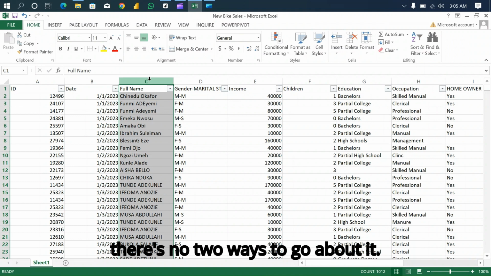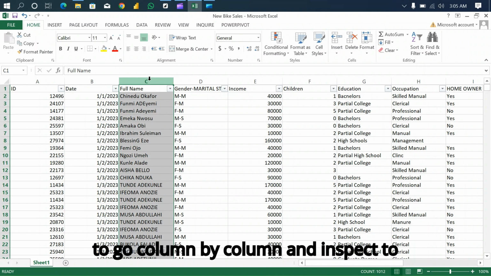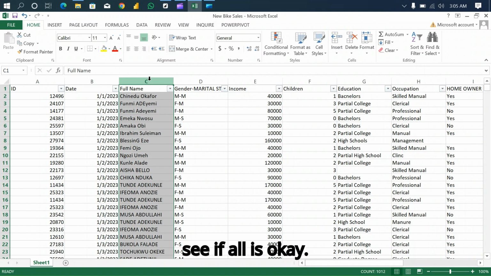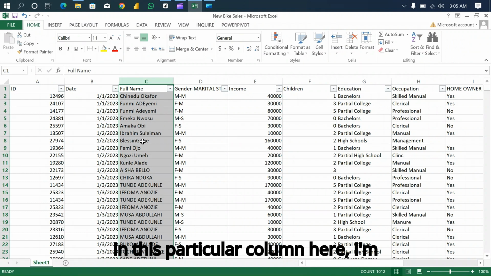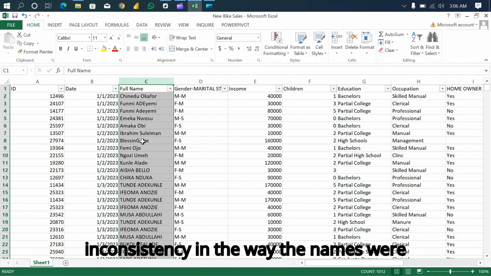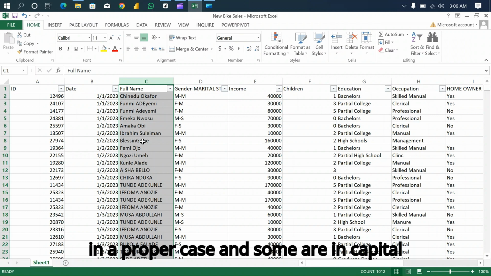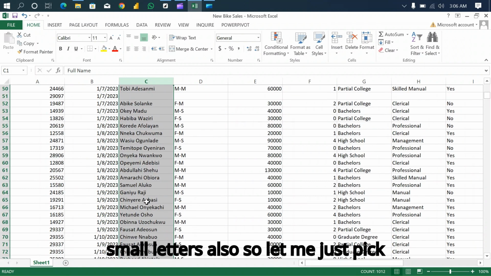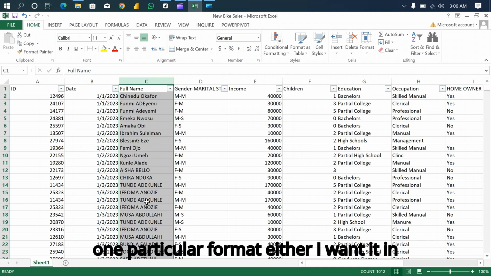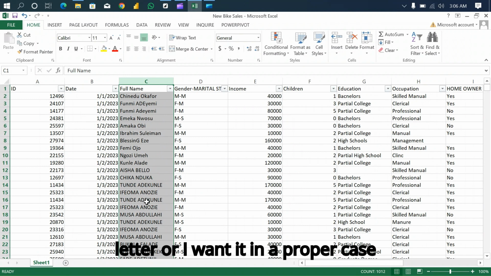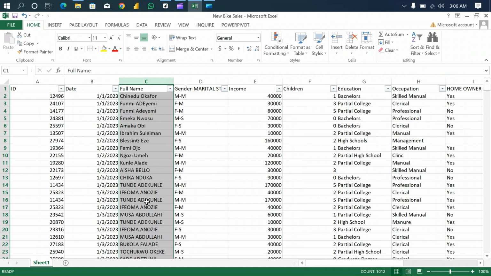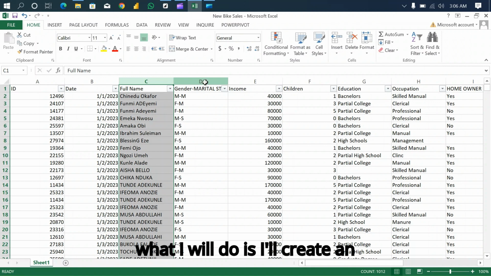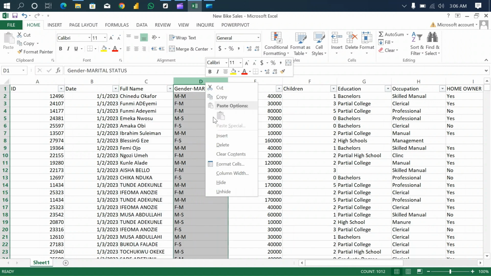There's no two ways to go about it. There's no shortcut to cleaning. You need to go column by column and inspect to see if all is okay. In this particular column here, I'm having the names. I can see that there's so much inconsistency in the way the names were typed. Some are in proper case and some are in capital letters, and I think some are in small letters also. So let me just pick one particular format. Either I want it in capital letters, or small letters, or proper case. What I will do is I'll create an empty column next to it.